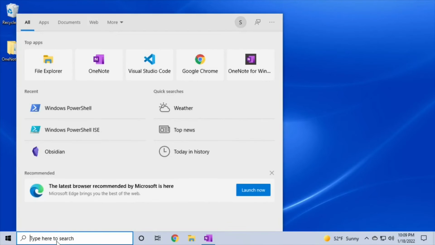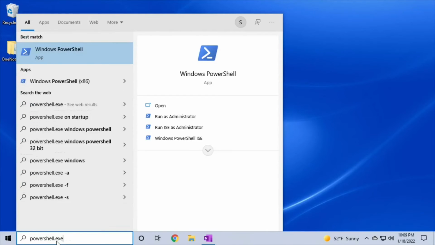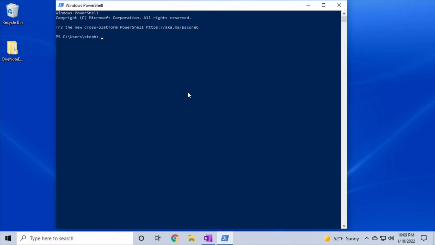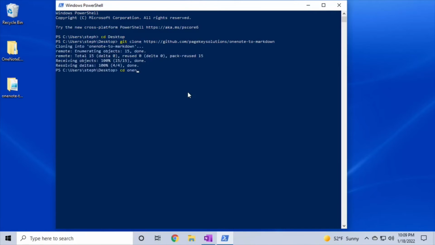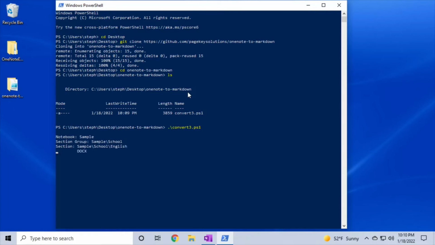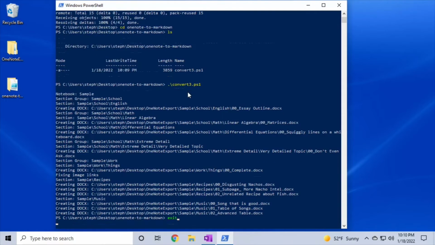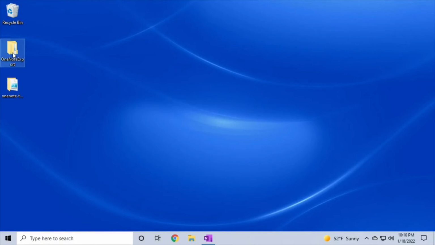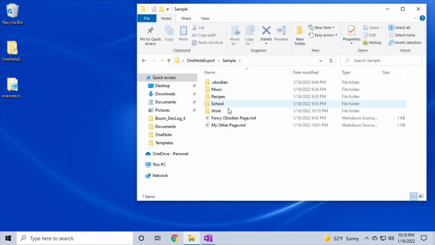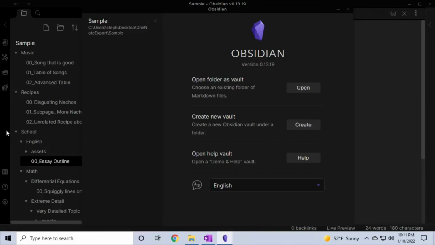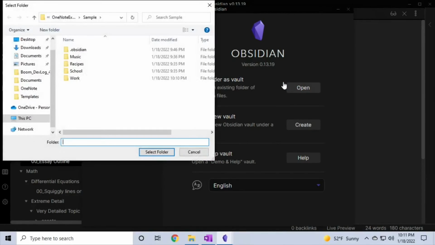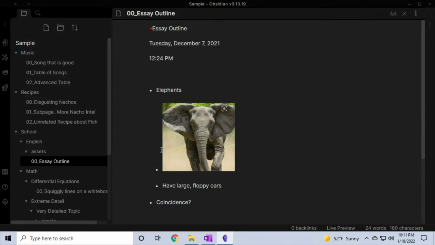Now, let's run our script. Open up a PowerShell prompt, head over to your desktop, and clone the Git repository. Then we can just run convert.ps1. That should convert all of your OneNote pages, as best as it can, to Markdown. If you go to your desktop, you'll now see a OneNote export folder, and inside of it is the name of your notebook as a folder. Then, in Obsidian, choose Open Folder as Vault and go to that folder, and voila, you have all of your OneNote notes in Obsidian.